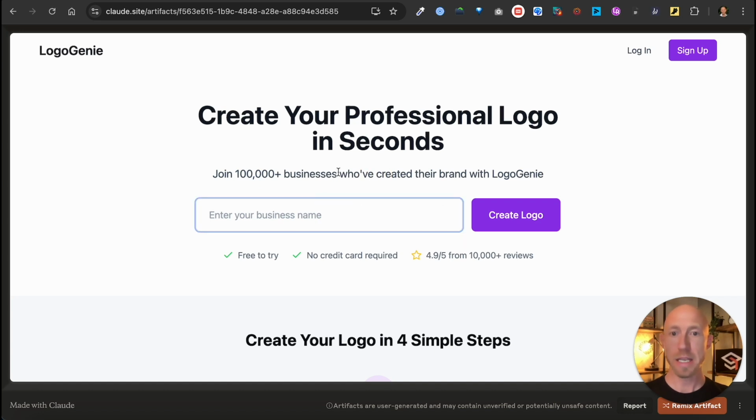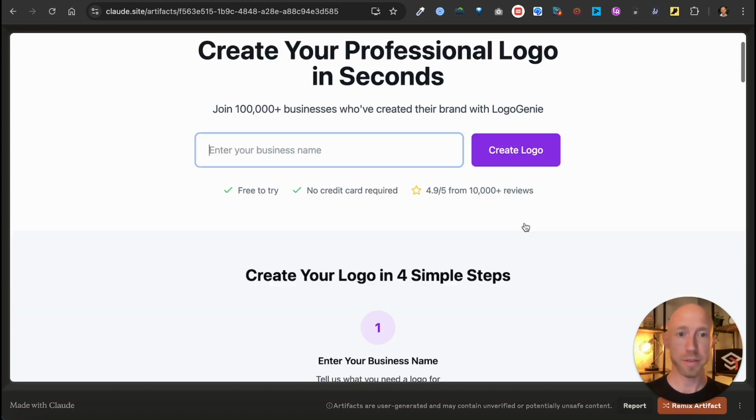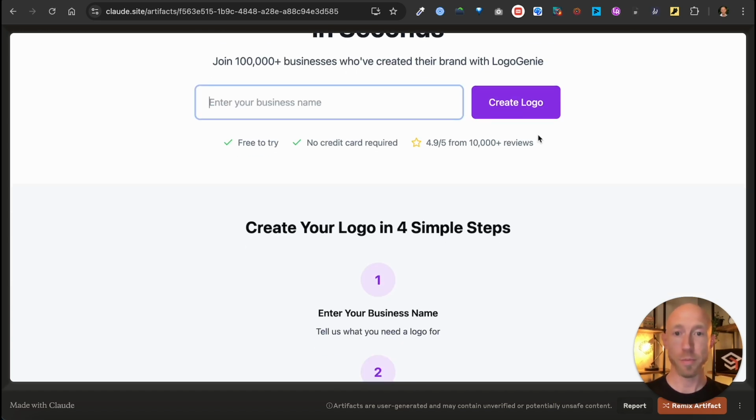We can easily buy our way to a number that's actually real, where we just go and make logos for 100 businesses or 1,000 businesses or something like that. And those are the businesses that have created a logo with the brand, even if they're not fully formed businesses, right? So, okay, enter your business name, and then you'll be off and running.